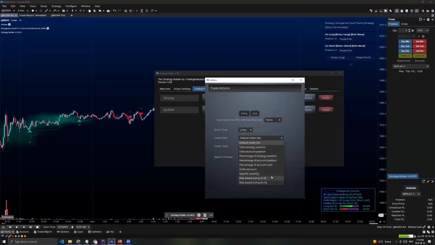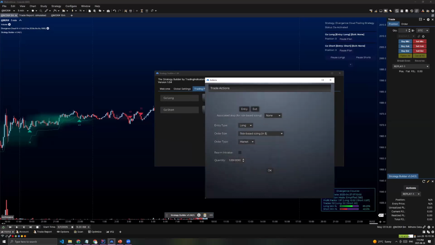And I can actually click risk-based sizing and tell the strategy builder how much money I want it to use to decide the position size for me, such that I only ever risk a maximum of $250 on my trade if I'm using these lines as a trailing stop. So if I go long here, my trailing stop's further away than if I went long over here. So on this trade, I'm going to go in for fewer shares because I'm still risking $250, but it's being dynamically sized based on how far away my trailing stop is.